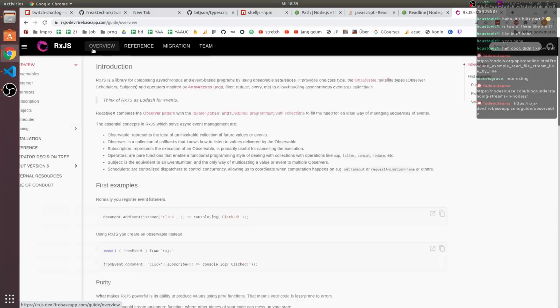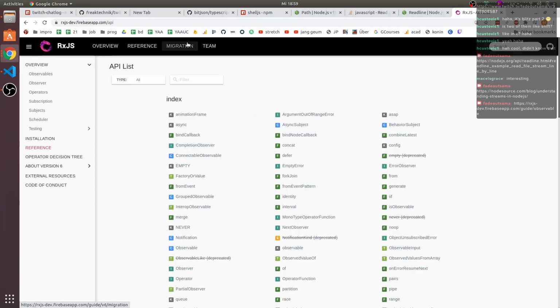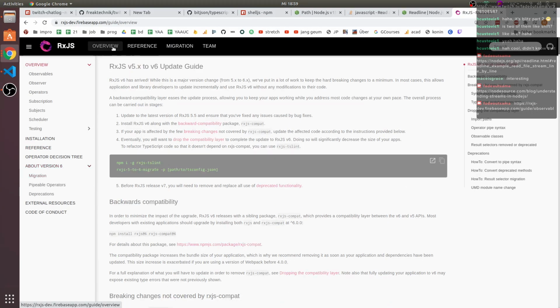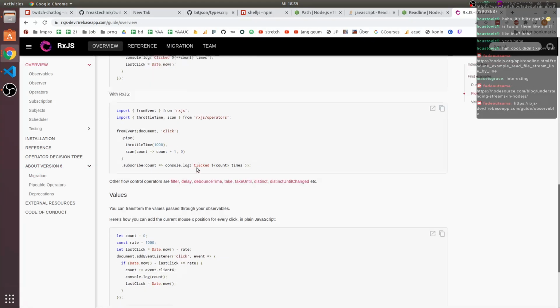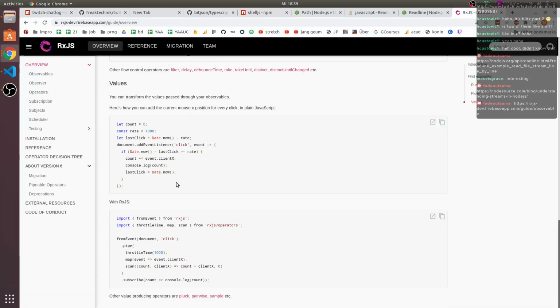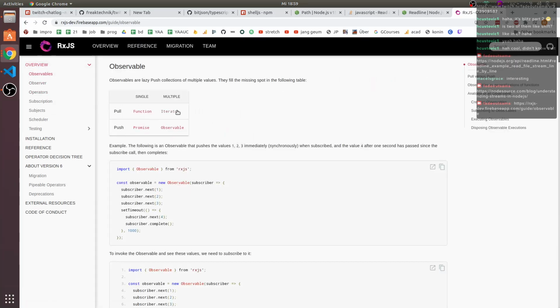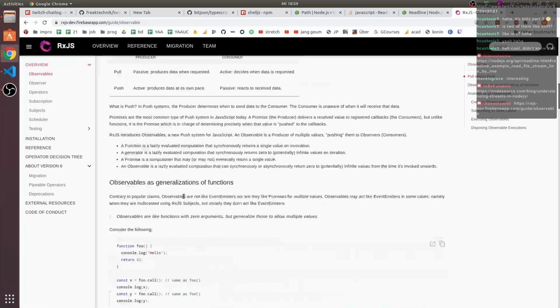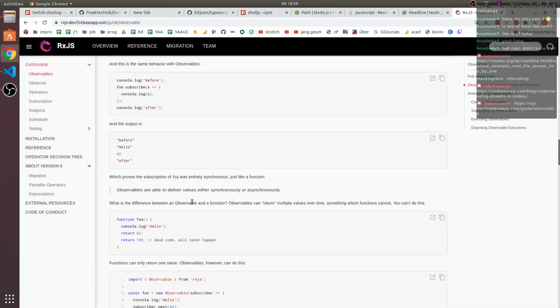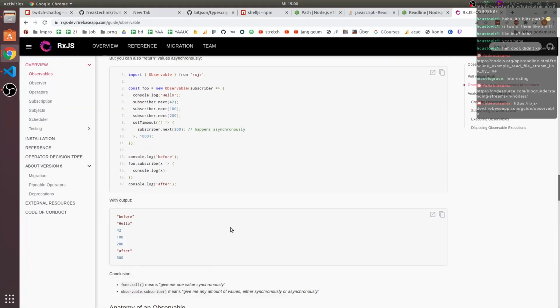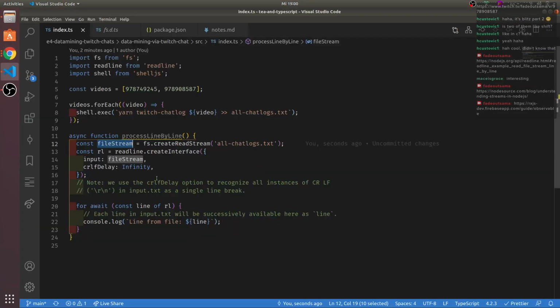RxJS, at least the last time I looked at it, they had very, very nice pictures, but apparently not anymore. Because why would you ever want to use pictures to explain difficult stuff? Yeah. Well, can't be helped.